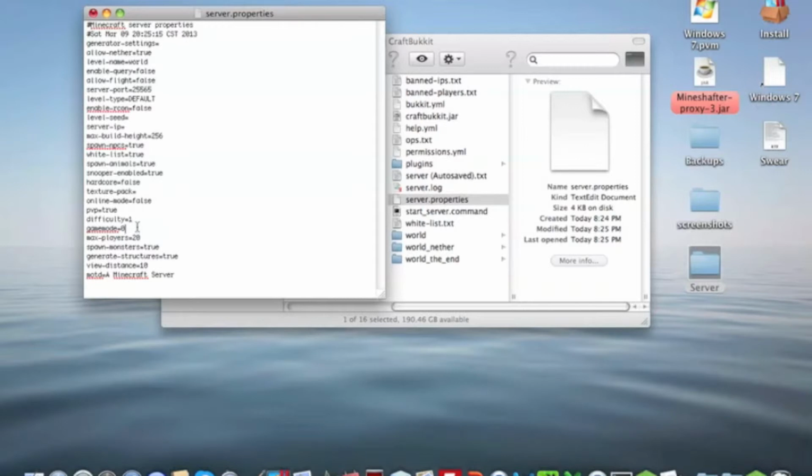Difficulty is just if the server's on peaceful or easy. Peaceful would be 0, so I'll go ahead and put it on peaceful so nothing will spawn. Game mode, leave this on 0. Survival, if you want to make your server a creative server, in other words, when a new player joins, they will be in creative mode, you can change this to 1, but I'm going to leave it at 0 for survival. Max players, we can just leave that as 20.